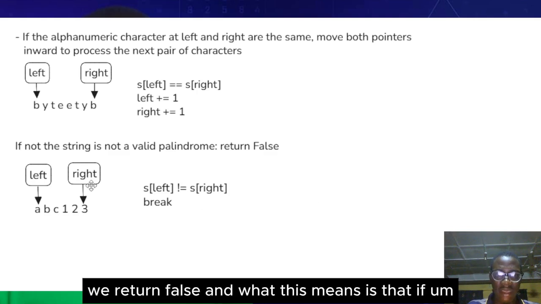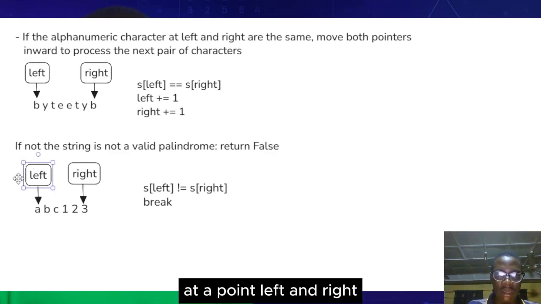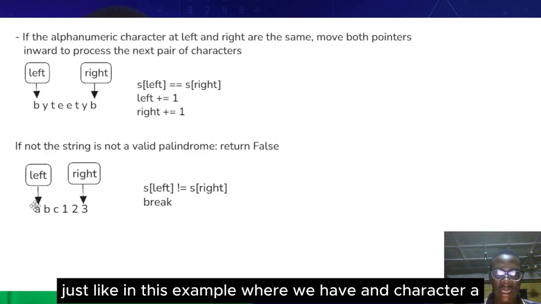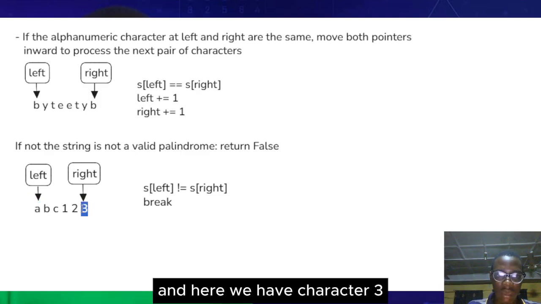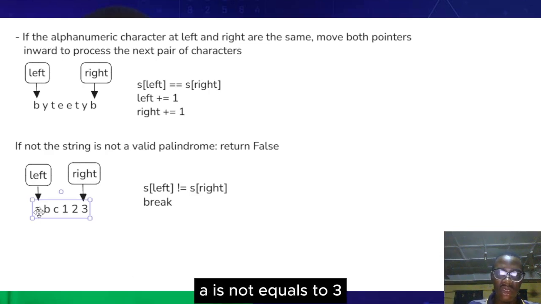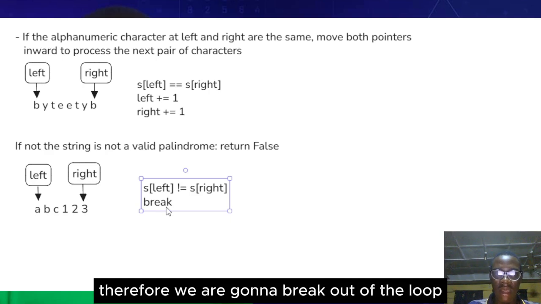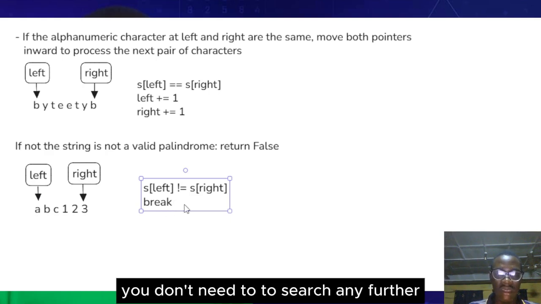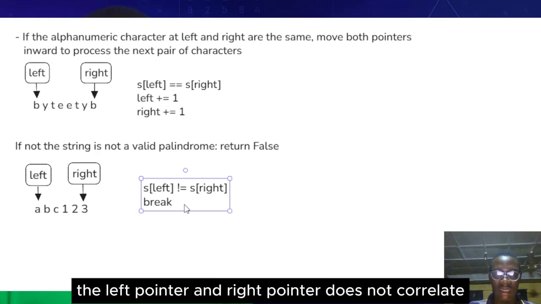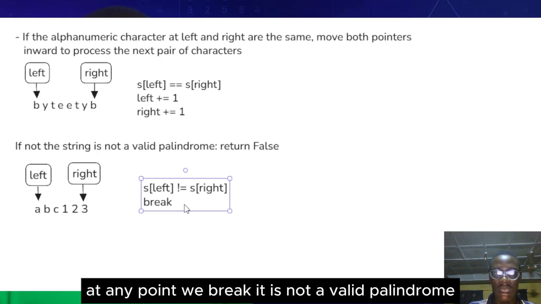What this means is that if at some point the characters at the left and right pointers do not correspond, just like in this example where we have the character A and here we have the character 3, although A and 3 are both alphanumeric characters, because they are not the same, A is not equal to 3, therefore we are going to break out of the loop. You don't need to search any further, because once the left and right pointers do not match at any point, we break. It is not a valid palindrome.